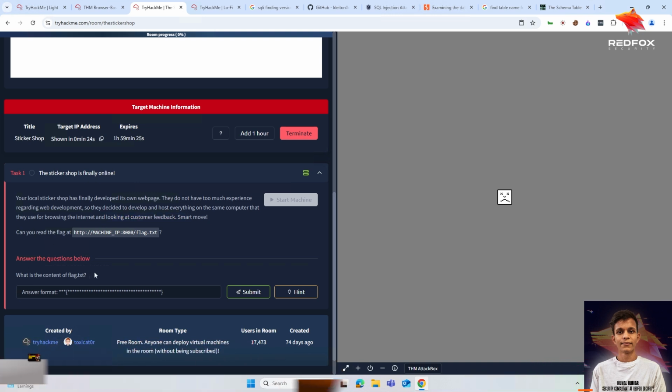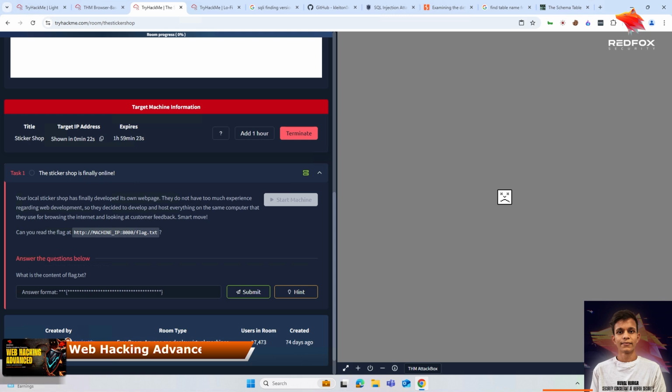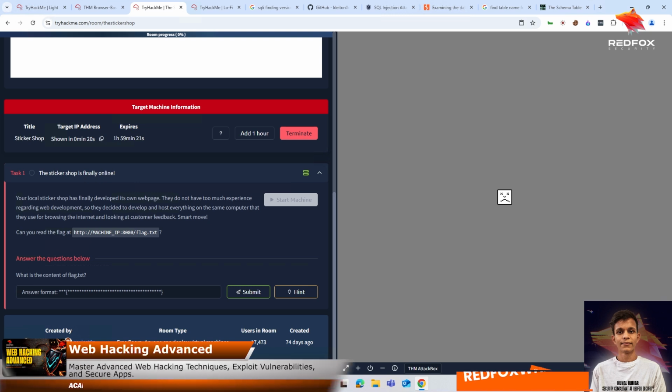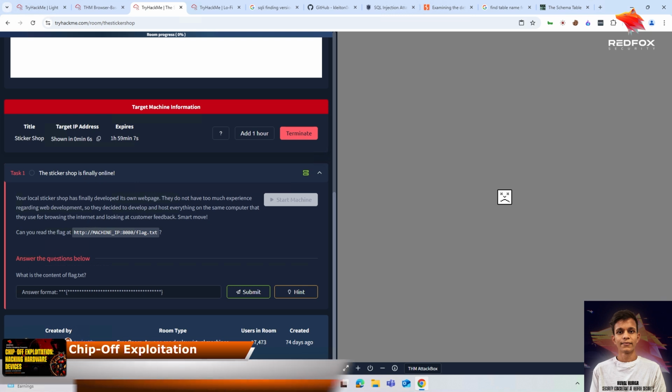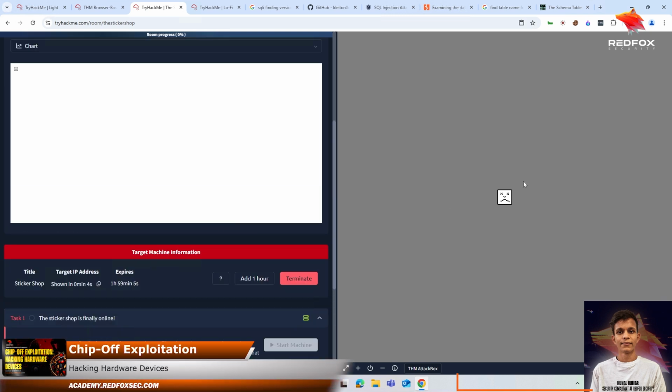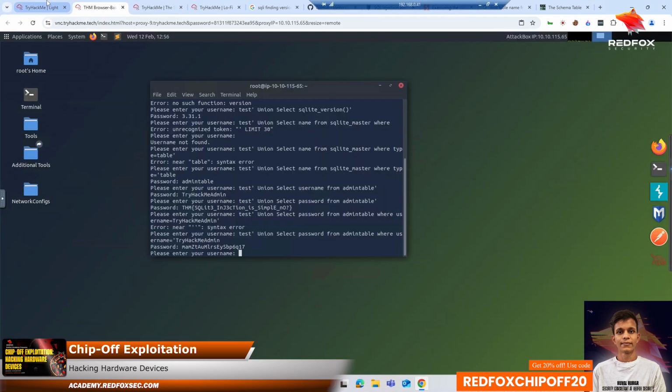And the task for this room is to read the flag, which is at the machine IP, port 8080, and flag.txt. We have to read it. It might look simple, that we can directly go to the browser and paste it and find the flag, but I guess it is not that simple. So let's wait for the machine.